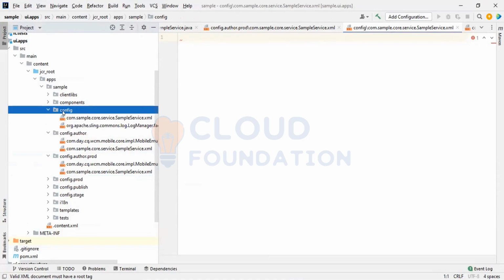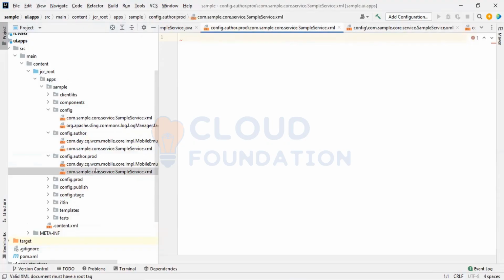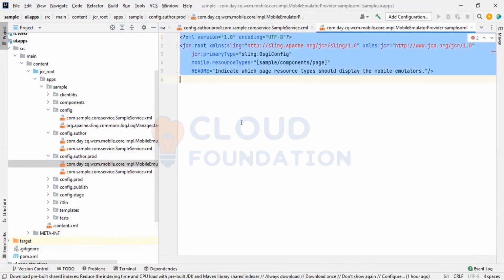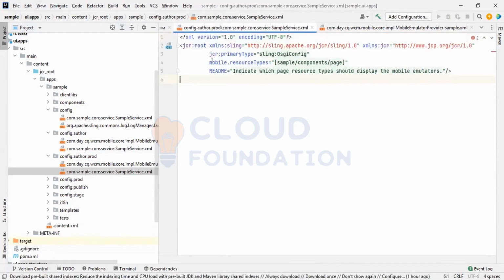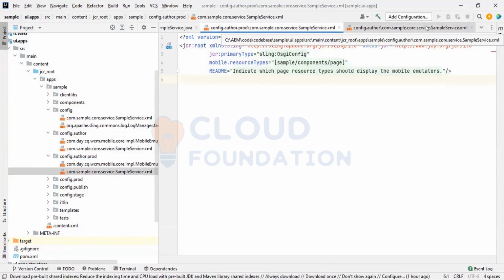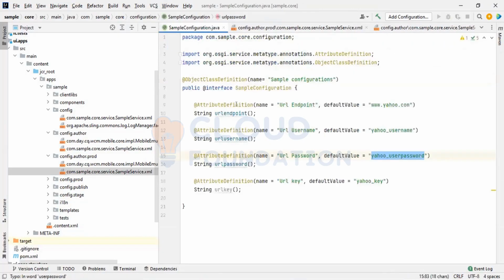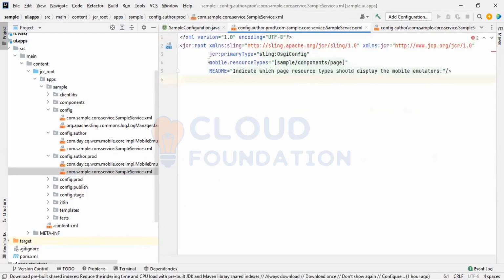Now let me place some configurations over here. Let me place it and change it as per our configuration. What was the name of the configuration? The name is this URL endpoint. Let me use the name over here and put the value as training.